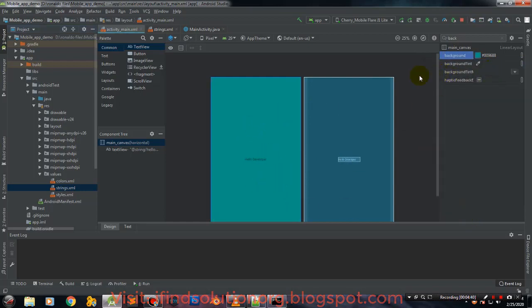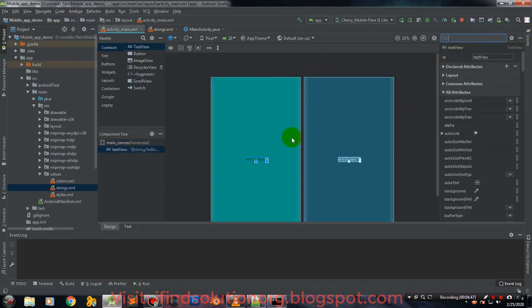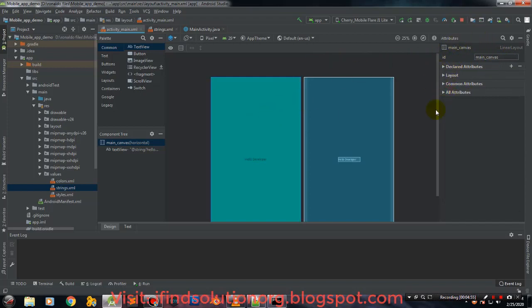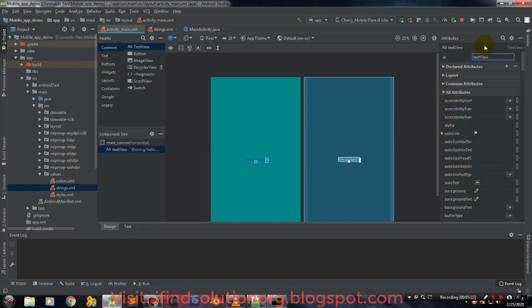Right now I just wanted the color to be like that. Once you are done with that, notice that when we click the main canvas, it shows us that we are in the main canvas properties. If we click the text, we are now in the text view properties, this one right here. Now, whenever you want to change the font, the size of the font, and how it will look, we can go right here in all attributes, the same as we did before.